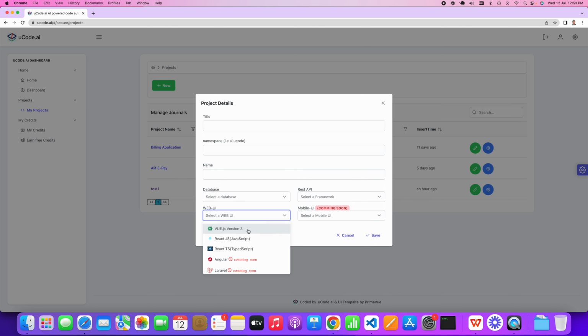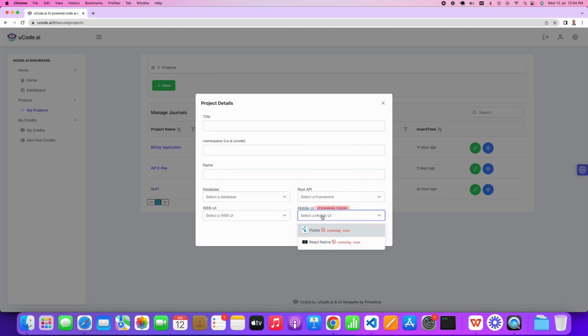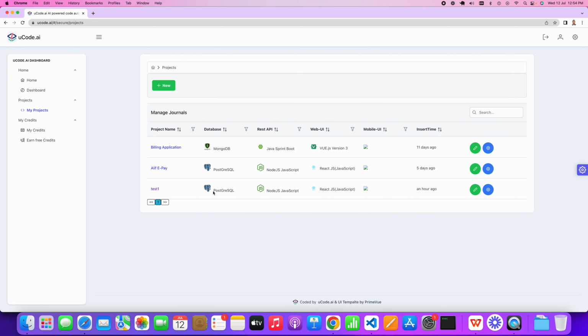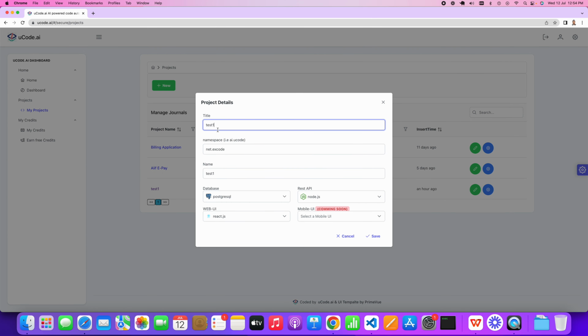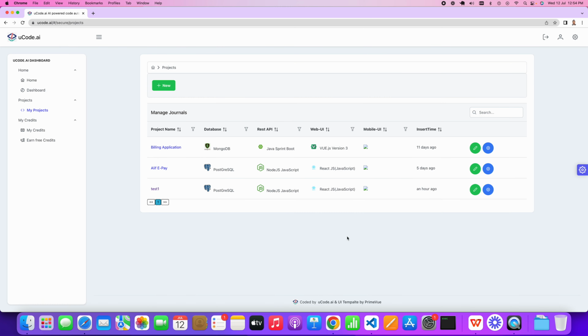For web, we are supporting Vue 3 and React.js. Actually, it's not React, it's Next.js and the Next.js TypeScript version. And for mobile, it's also coming soon. We will support Flutter and React Native. Okay, we have already created a project. For example, this is test 1. We gave a namespace, name, we chose our database and also the backend technology.